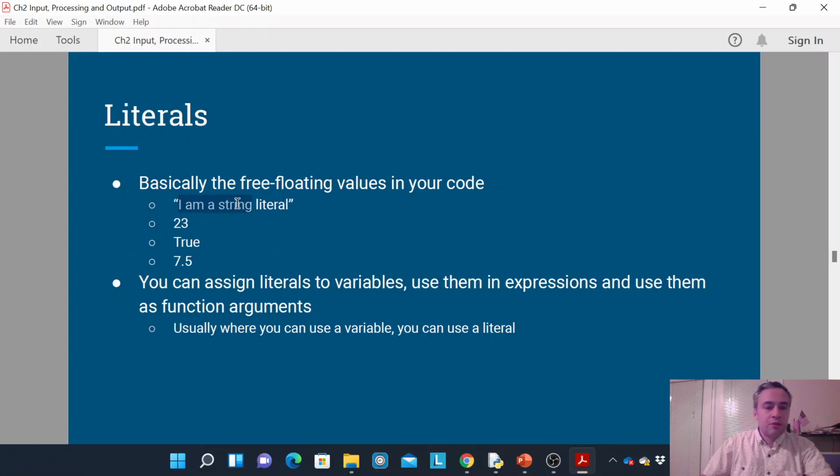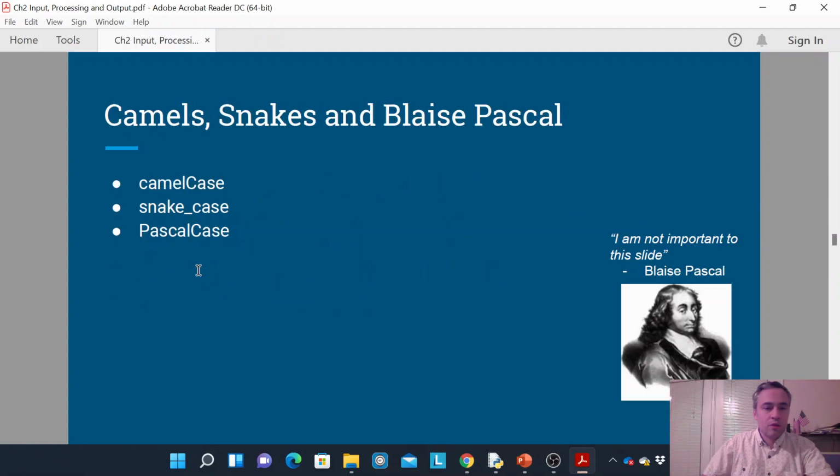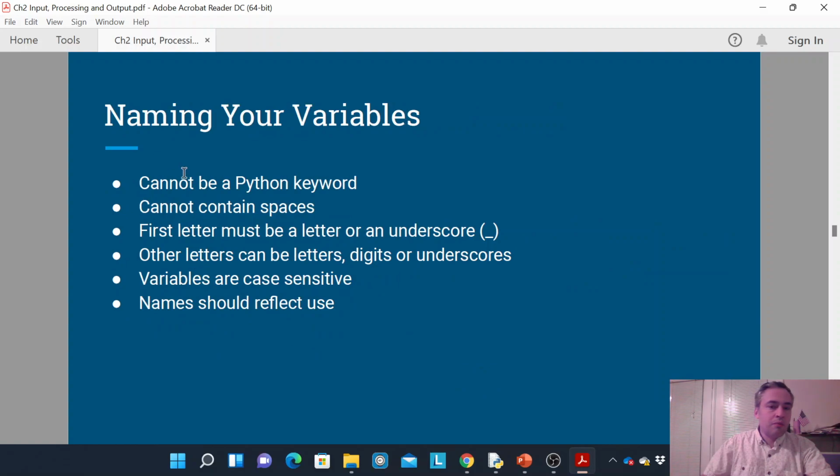Here is a string literal, so that is one of the data types we need. This is an integer, this is a Boolean value, true or false, and this is a float. Naming your variables, actually the same rules apply to naming your functions. Cannot be a Python keyword, cannot contain spaces, first character should be a letter or underscore, and others are letters, digits, and underscores. And names should reflect use.